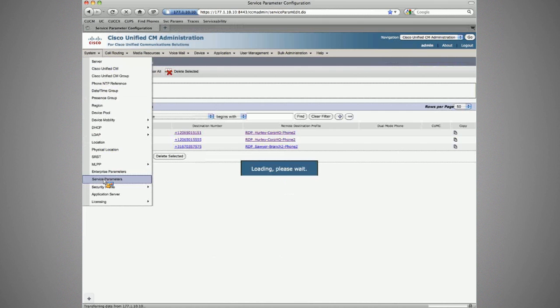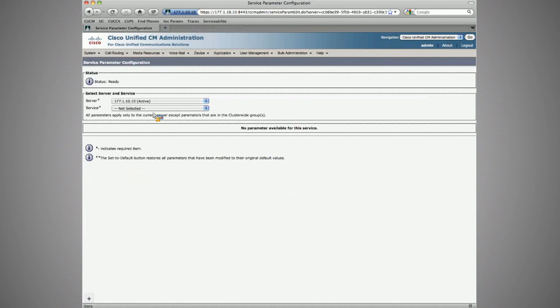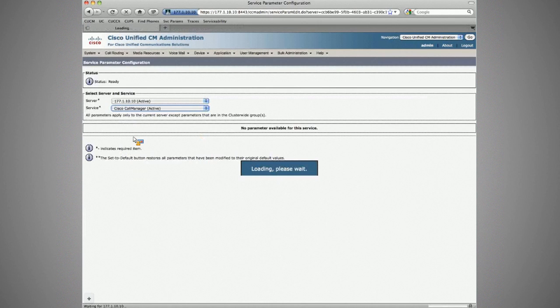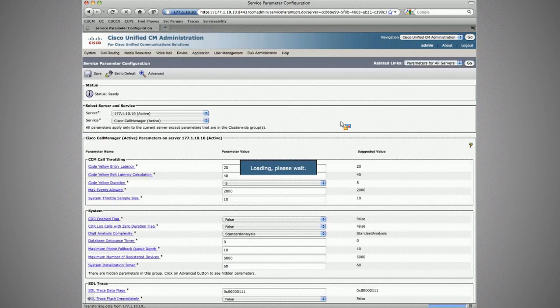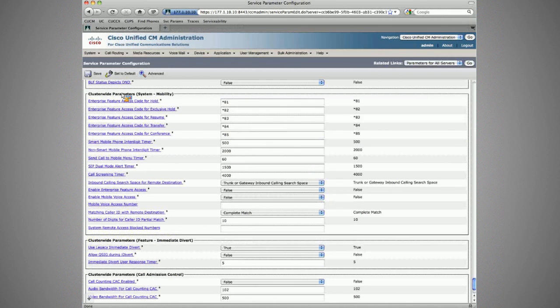Let's go to System Service Parameters, and this is the only thing that we need to do to make this matching work. We'll choose either server because it's an enterprise parameter and the CallManager service. Once this finishes loading, we're going to scroll all the way to the bottom of the page quickly, and we'll go slightly up, and we see cluster-wide parameters, system mobility, and a lot of parameters that we're about to talk about in our next few tasks. But first of all, without even doing anything, enable mobile voice access, we don't need to do that.